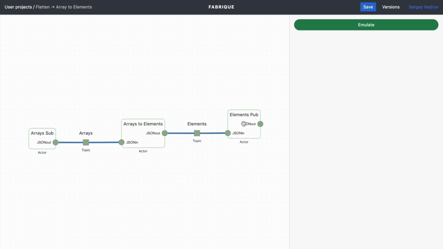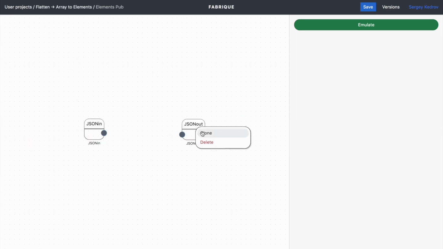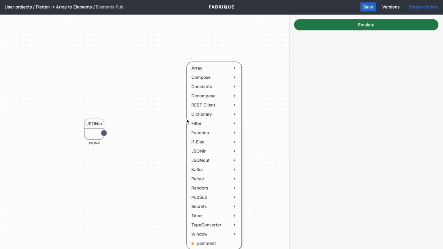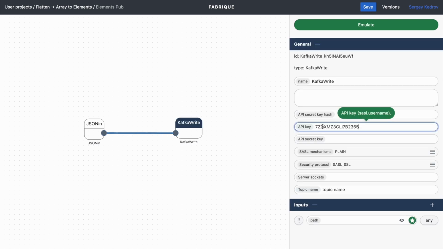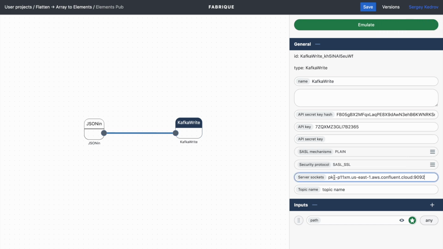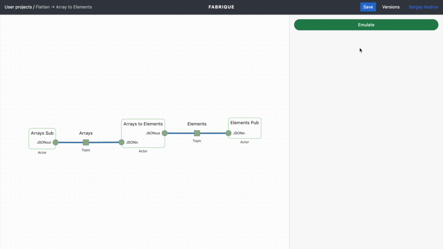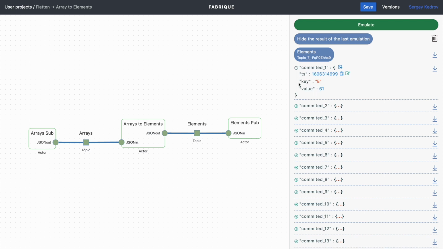Return back to the project and choose the Elements Publish actor to dive into. Delete the JSON-out node. Call the menu and choose the Kafka write node. Link the nodes. The Kafka write node requires additional configuration parameters. The configuration parameters are stored encrypted. Nobody has access to your credentials. Return back to the project. Click the Emulate button to connect to the Confluent Arrays topic, consume arrays messages, execute the processing logic, and publish the flat messages to the Confluent Elements topic.